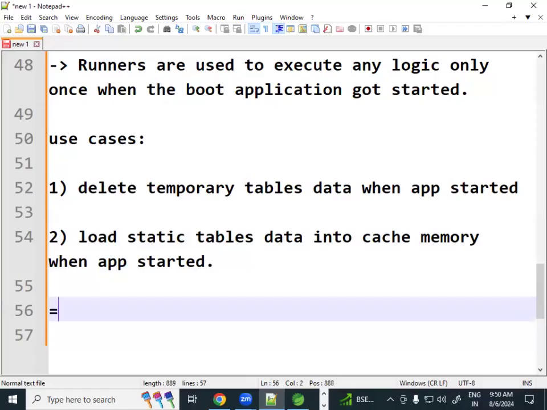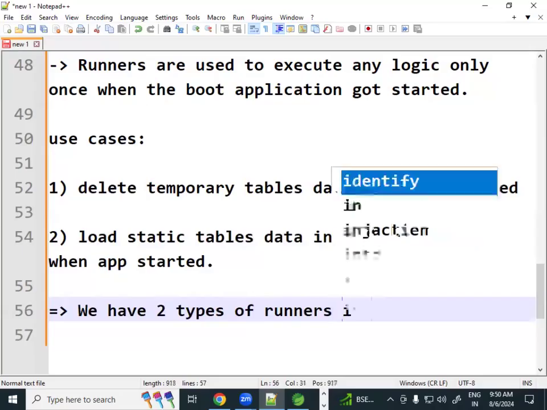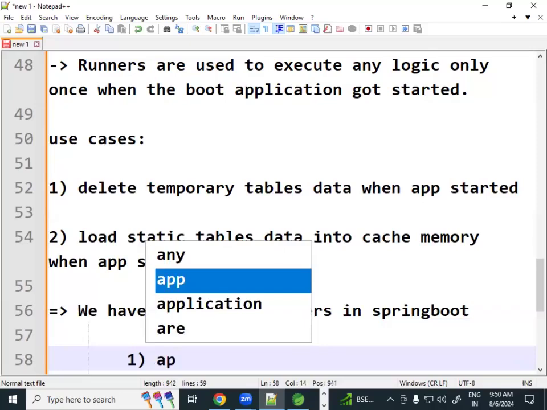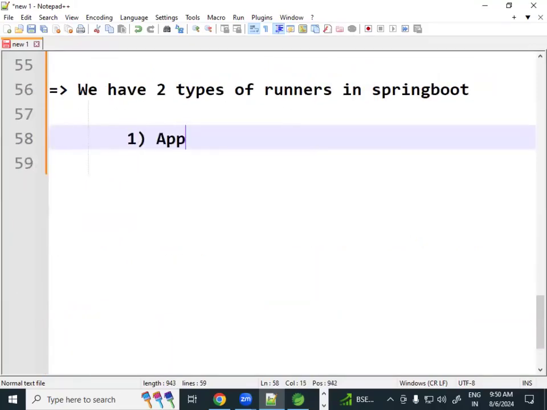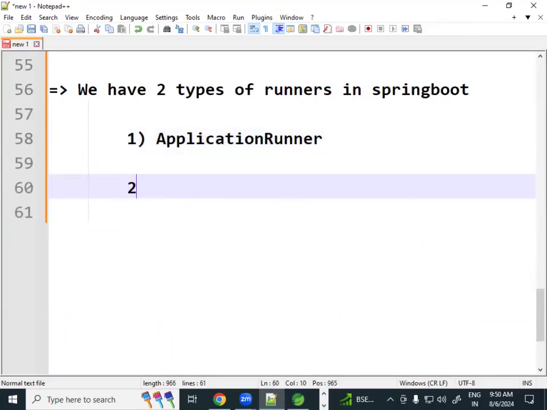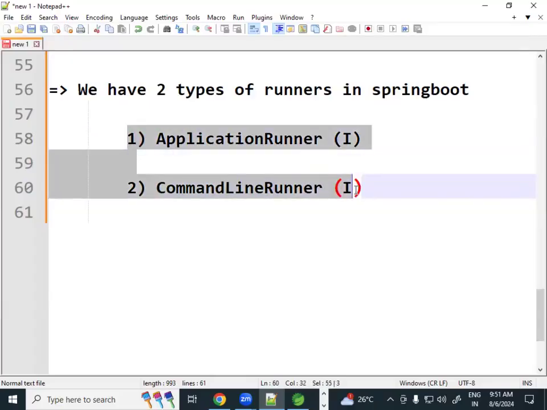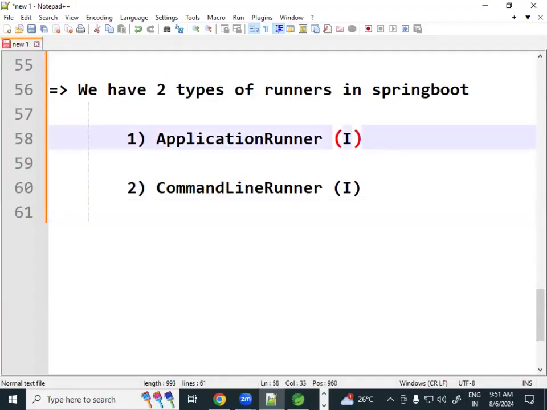We have two types of runners in Spring Boot. The first runner is called the application runner, and the second one is the command line runner. These two runners are interfaces, guys. So if you want to work with a runner in Spring Boot, you need to implement any one of the interfaces: application runner or command line runner.